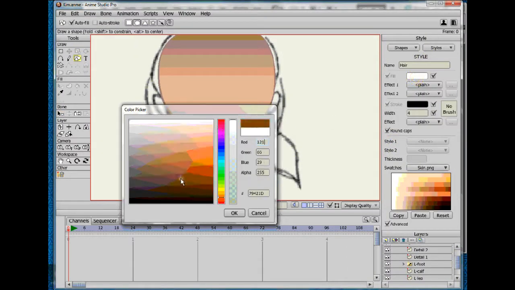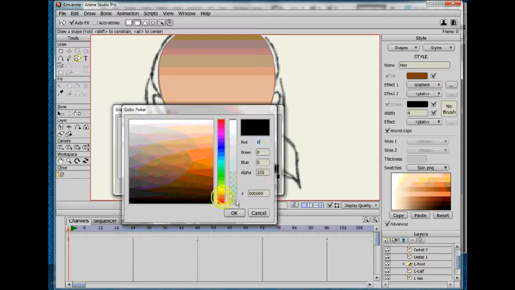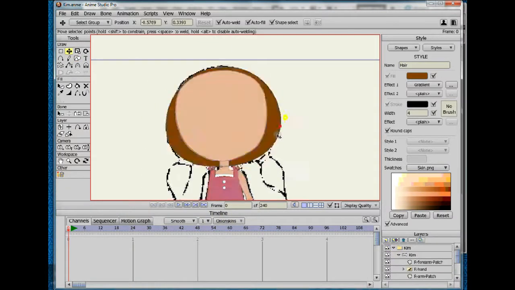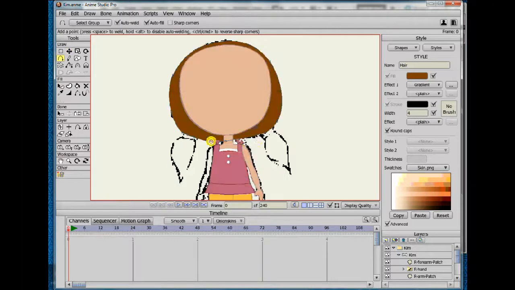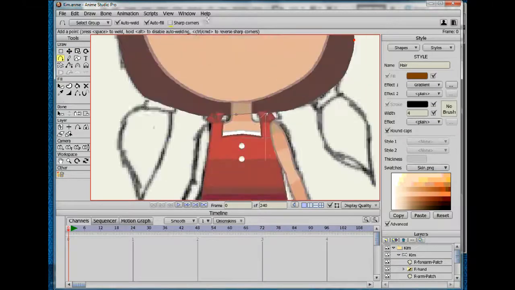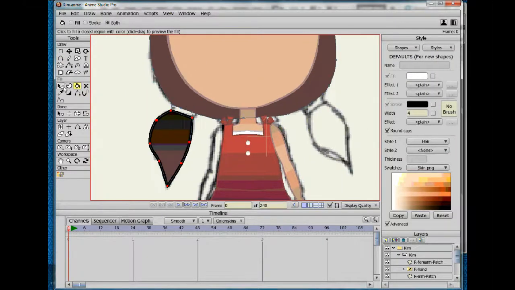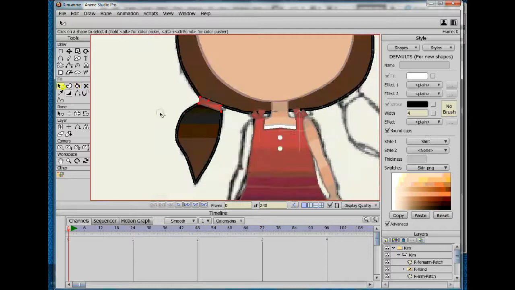Create a new style for the hair. I chose brown for the color. And I stick with a dark outline because the hair is already dark.